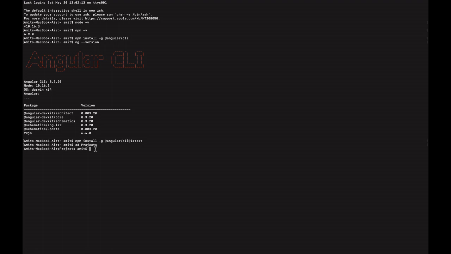The command to create a new project is ng new angular-demo. The ng stands for Angular CLI and new is for a new project, and this is the project name. Angular demo is the project name.